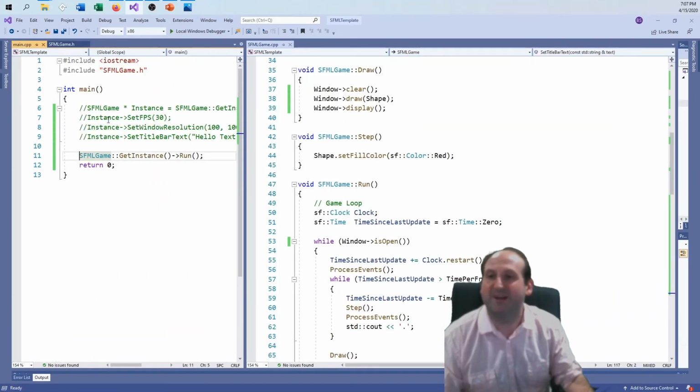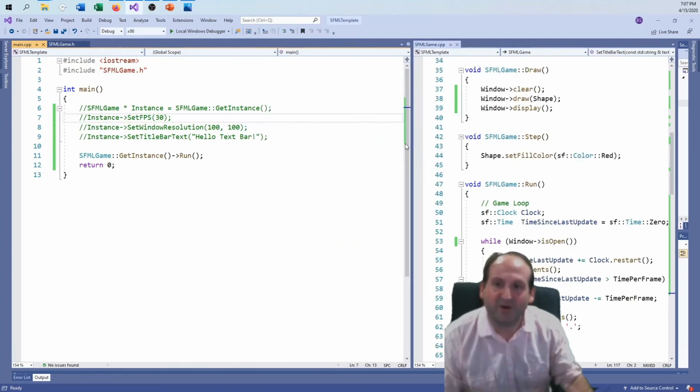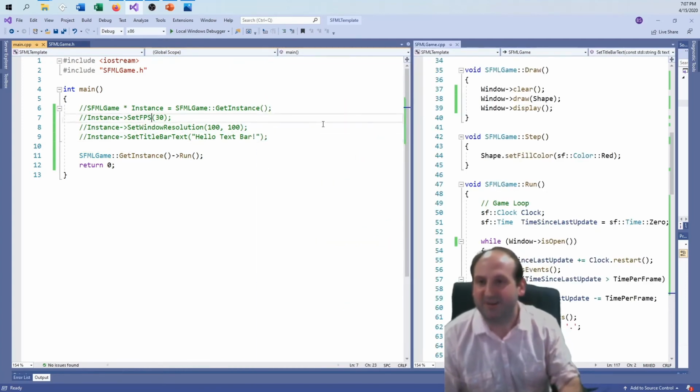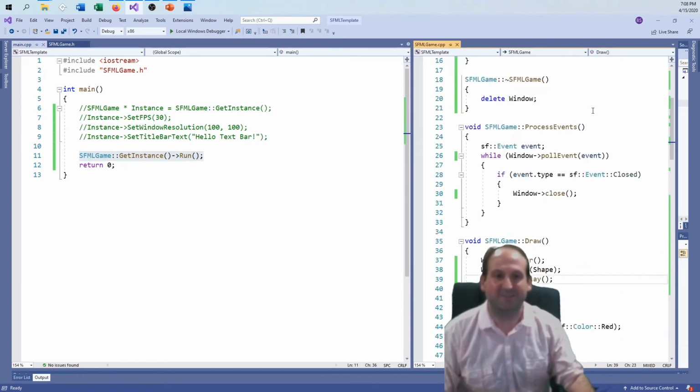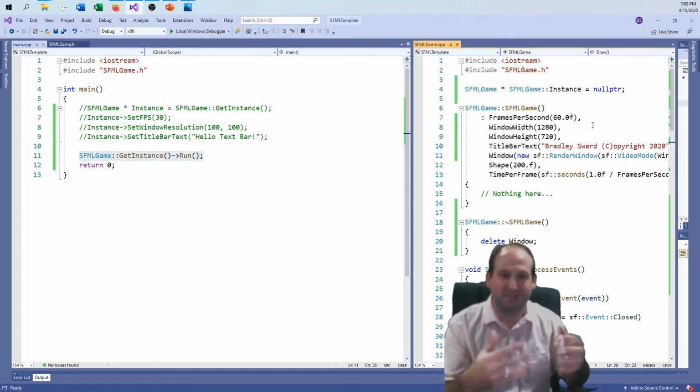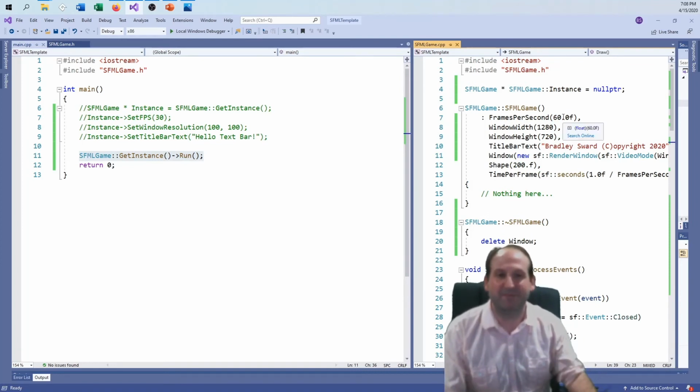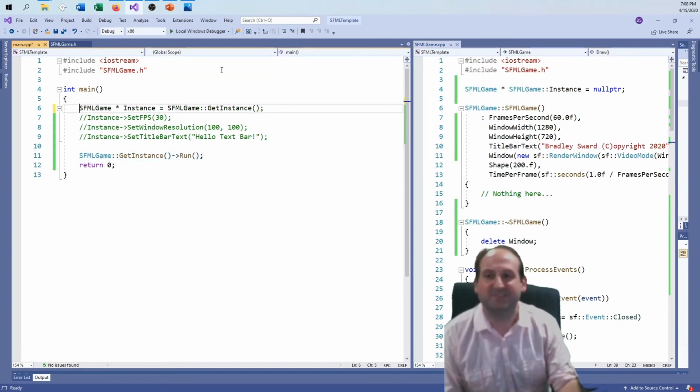But if I ever wanted to change anything, I can go over to main, and I can show you here. So this is just the default. I just run the game. Get instance sets up the constructor, right? The first time I ever call get instance, it sets up the frame rate with the width and the height and the title bar and the window and everything else that goes into this, and then just runs the main game loop. But now if I wanted to modify this, this is all I kind of have to do.